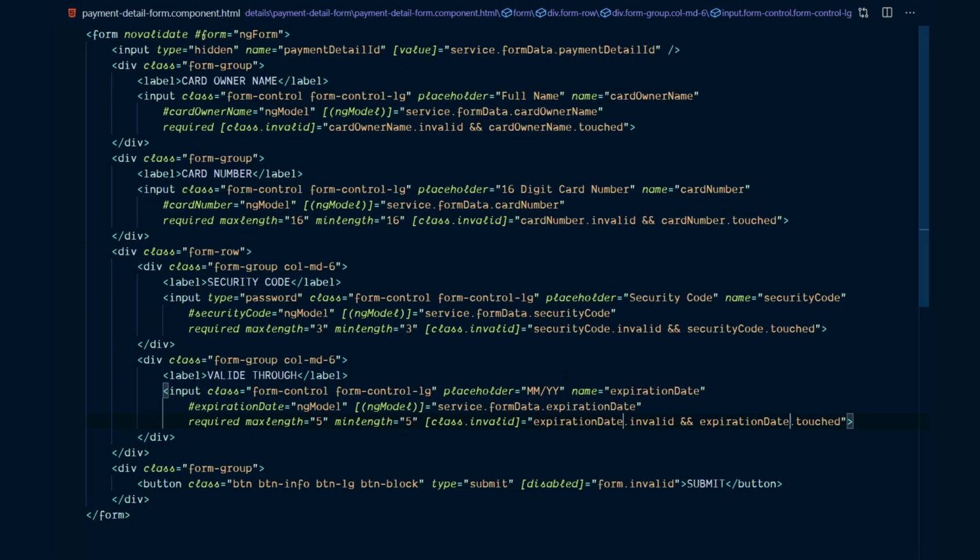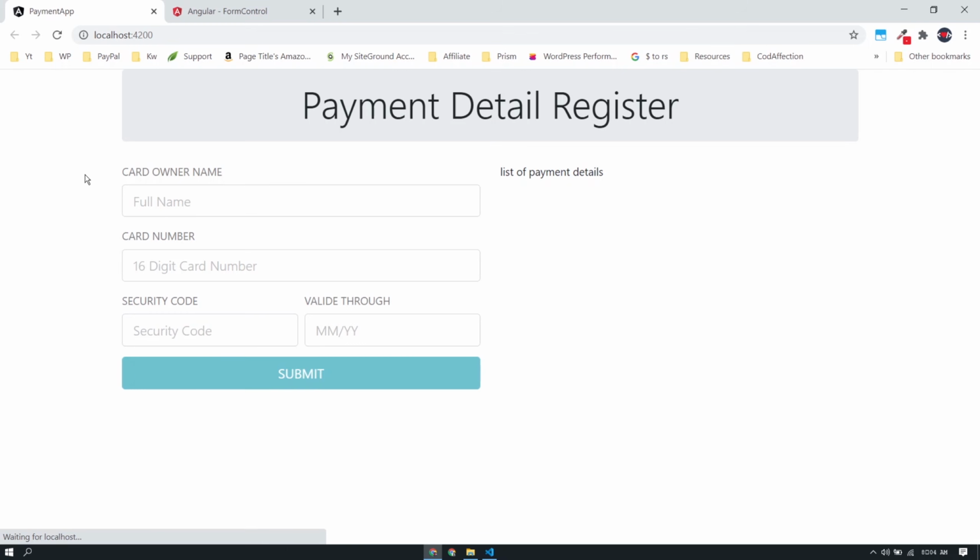Now back to the application. Let's check whether validation is working or not. First of all, this form as a whole is not valid, so the submit button is disabled. Let's try the validation of this card number here. Let's try a random card number. 1, 2, 3, 4, 5, 6, 7, 8, 9, 0, 1, 2, 3, 4, 5. Still there is only 15 characters, so this control is invalid. Now there is 16 characters, so this control is valid now.